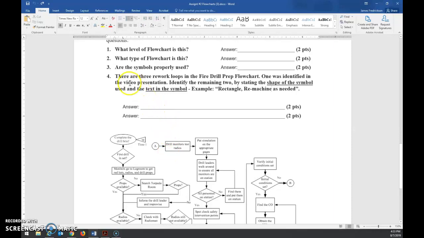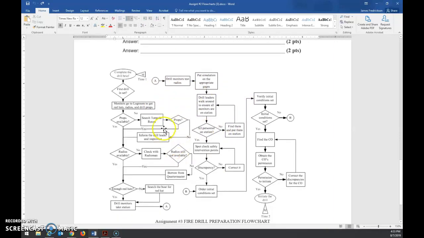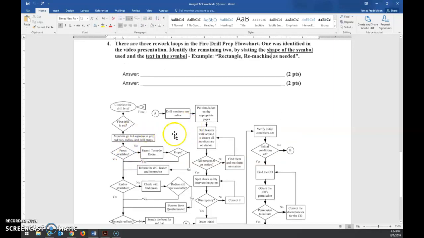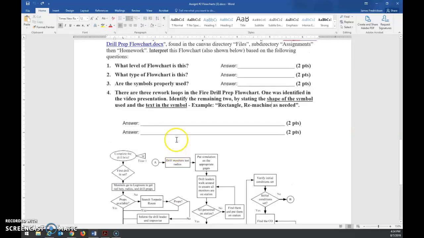So if you go back once again and review the PowerPoint presentation, you'll find the answer to your question. And then what you're going to do is, this is a question right here. Are the symbols properly used? Now it's referring to the flowchart down here at the bottom. So you're just going to look at the symbols and make sure that if it is a decision statement, perhaps you see a yes and a no, and it probably is used correctly. So you're going to evaluate these symbols to make sure.